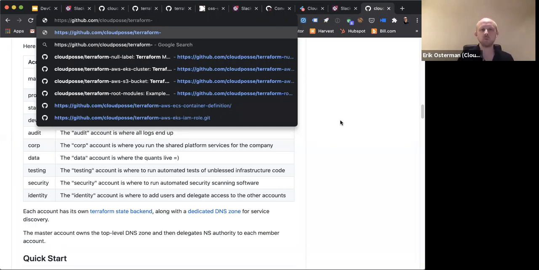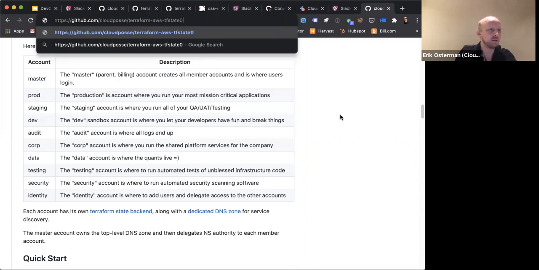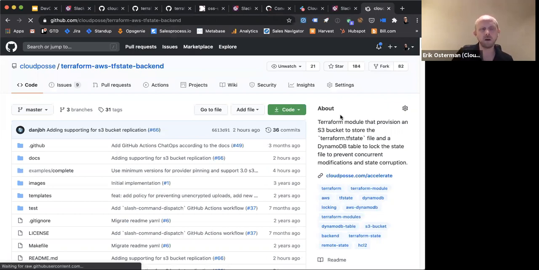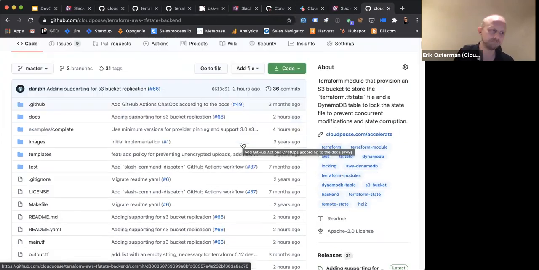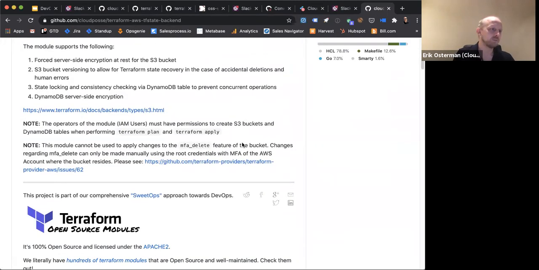But what if you start wanting to do all these other things with your infrastructure that the bucket created by Terragrunt doesn't do for you? So the nice thing about using Cloud Posse's Terraform AWS TF state backend module is that we have at our disposal the full power of the HashiCorp Terraform framework.